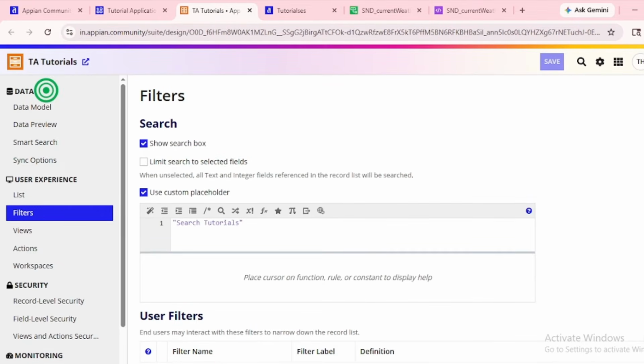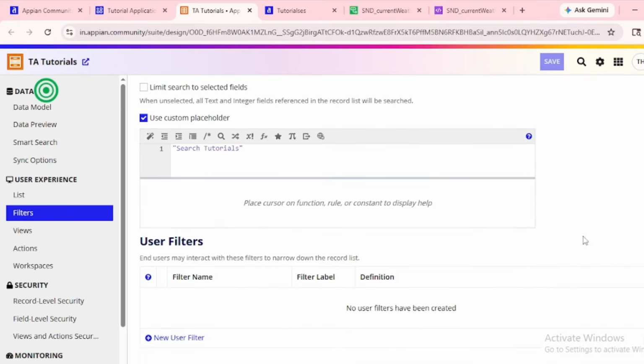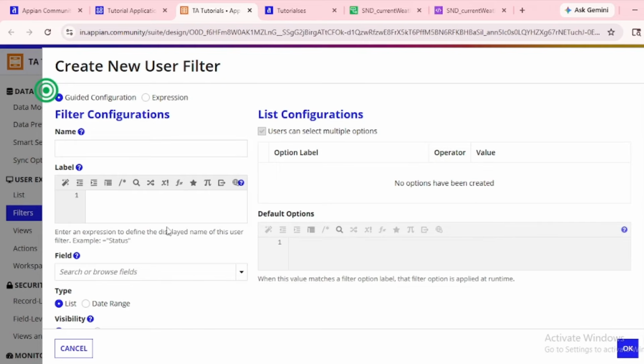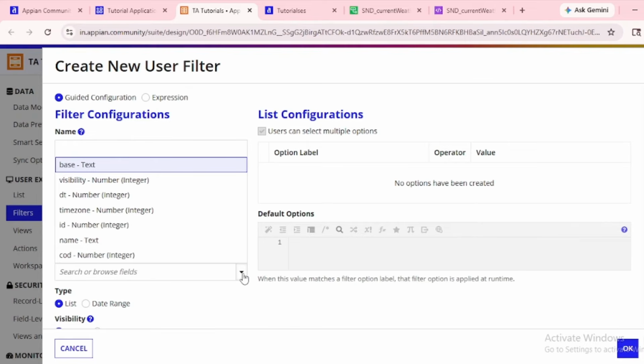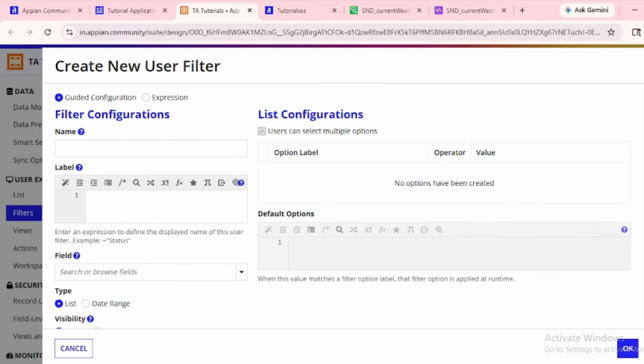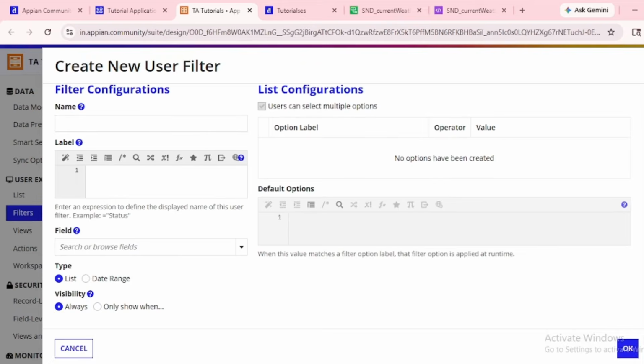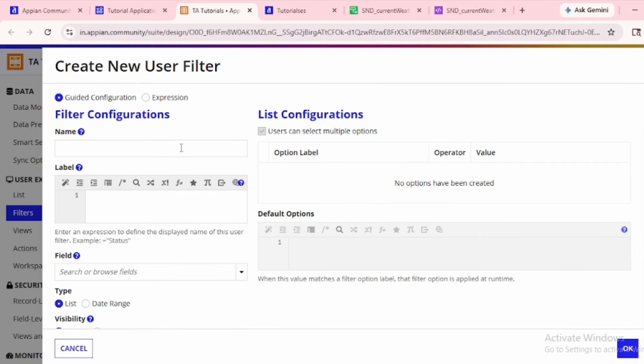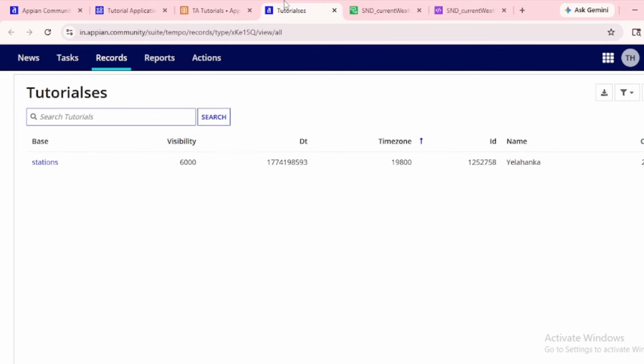There are different filters as well that we can create. If I create a filter, click on new user filter. Here you can give the name of the filter, the label, and on which fields you want to apply the filter. Visibility: when this will be shown and when it will not be shown. Let's say I want to create one filter on visibility.